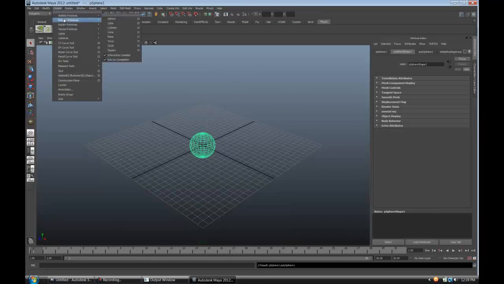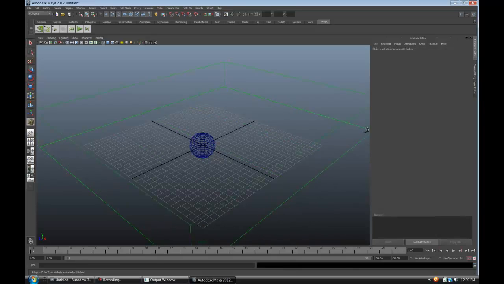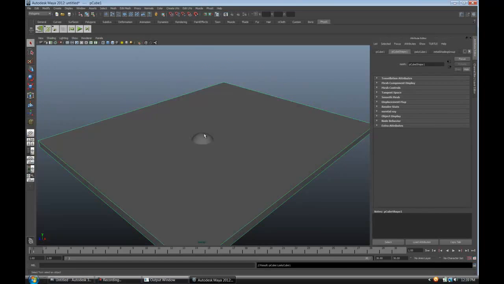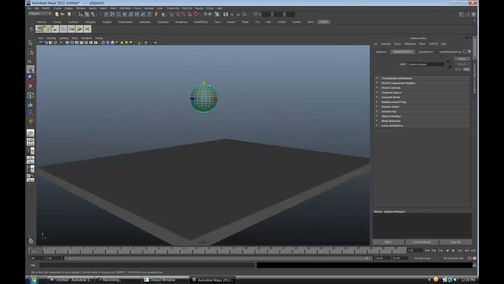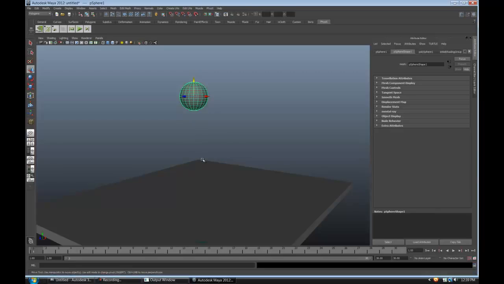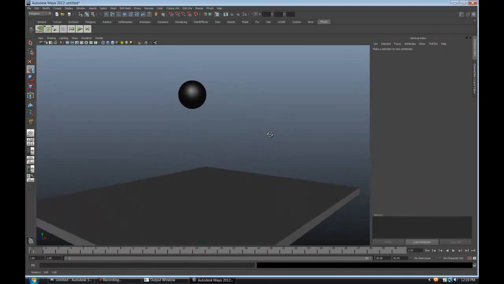and we'll create a primitive cube, which will be our ground plane. And let's turn on shading so we can see. Okay, that's about right. And let's make this black color. Make it a blend.